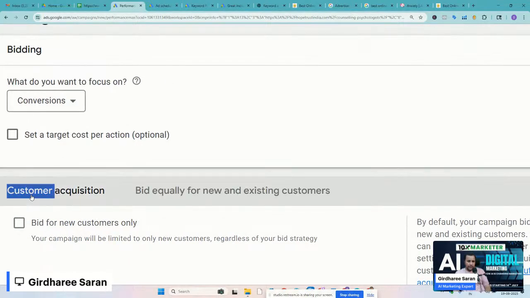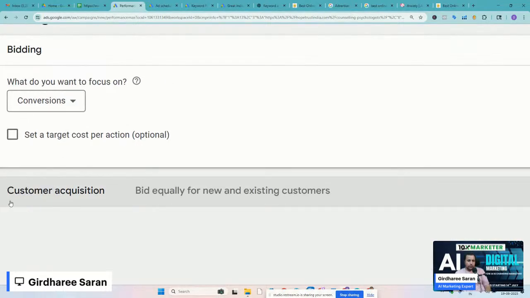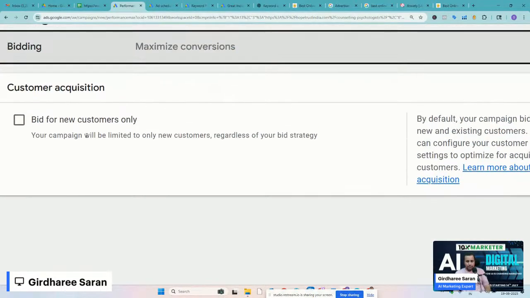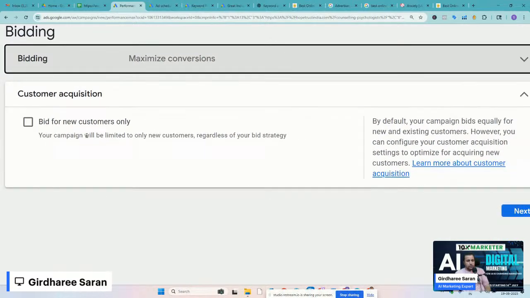Now the next setting is very, very critical, so you have to understand something. Performance Max includes all the inventory, so you have remarketing also as part of the campaign. It will target your existing customers by default, so customers that you already have will also be able to see your ad all the time. If you want to limit it to only new customers, then you check this option. If you're just starting the campaign, it doesn't matter whether you choose this or not, because you don't have existing customers. So you should not choose it when you're just starting.